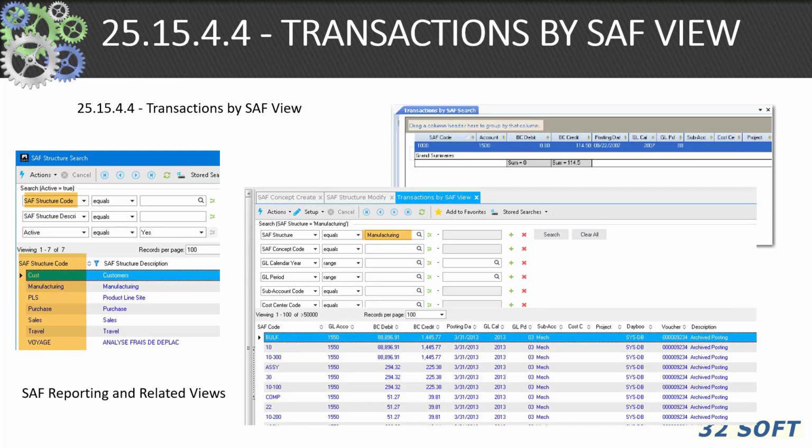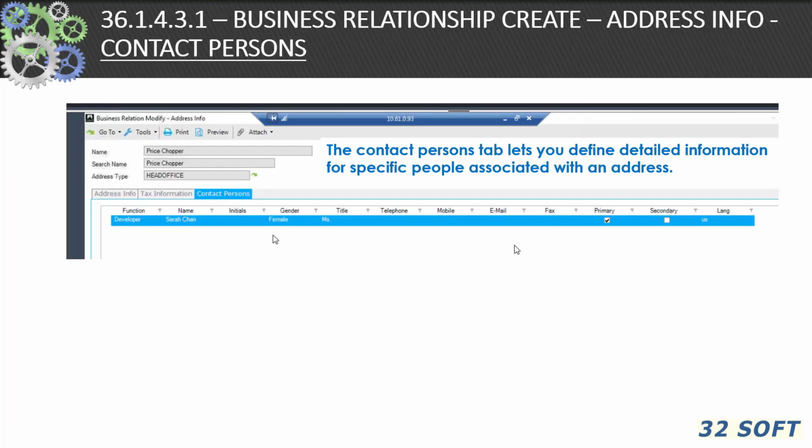The 25.15.4.4 transactions by SAF view. This is probably one of the real values of the supplemental analysis fields, is the robust inquiry and reporting capability and enhancements to the system. It really allows you to nail down reporting on the financial side of the business.